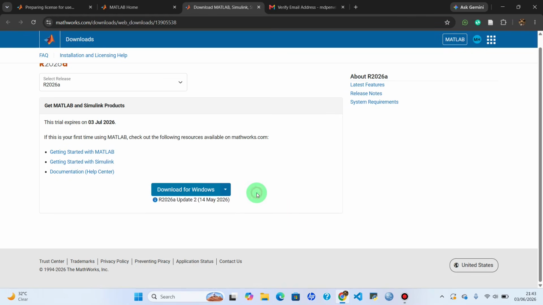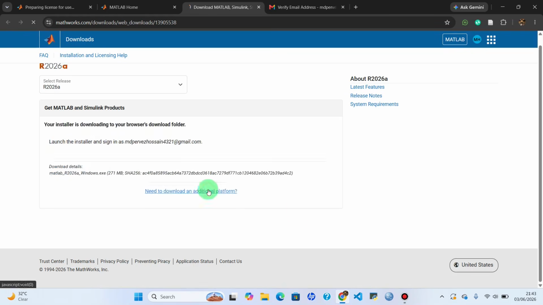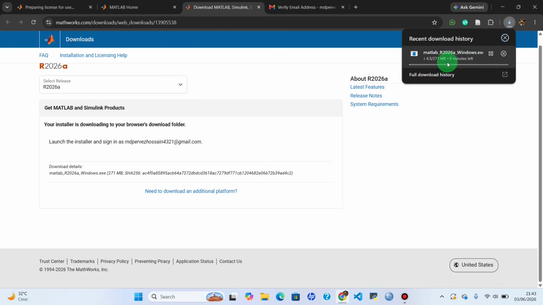Since I'm using Windows, I will be downloading the Windows version of the MATLAB. I will select download, and it started to download my MATLAB setup. If we see it here, we can see that the MATLAB Windows setup is downloading, and we will wait until it gets downloaded.